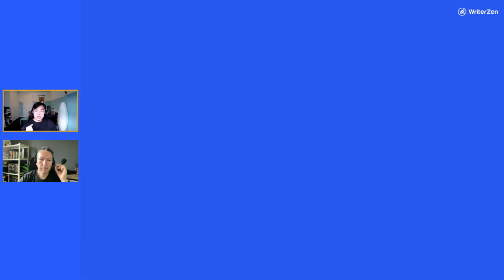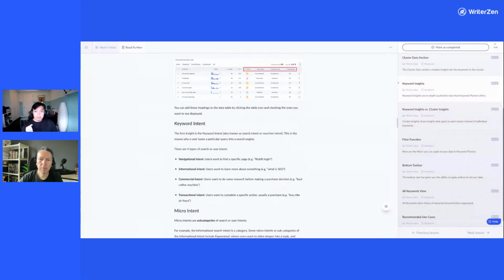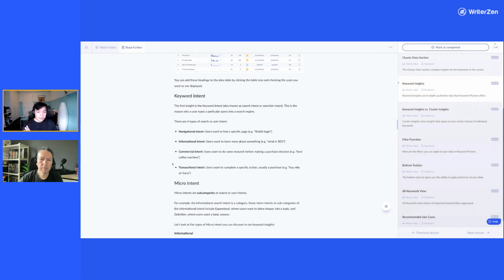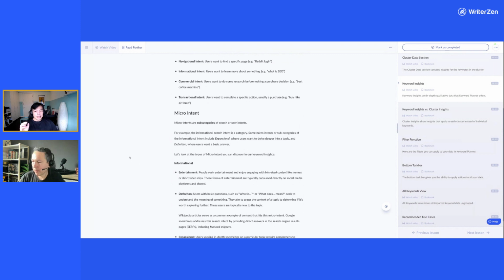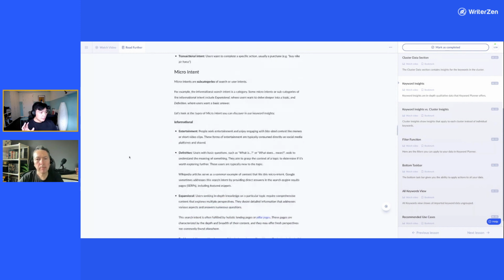As you can see, under intent there are four types of intent. There is navigational intent, where the user wants to find a specific page or location. Informational intent, where the user wants to learn about something. Commercial intent, where the user wants to do research before making a purchase, and transactional intent, when people complete a specific action. But under informational intent itself, there are different kinds of information that people look for.